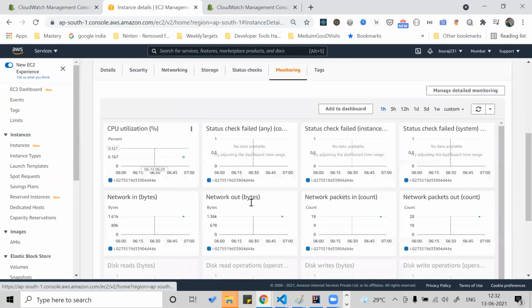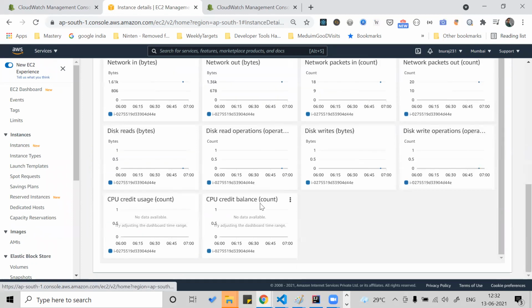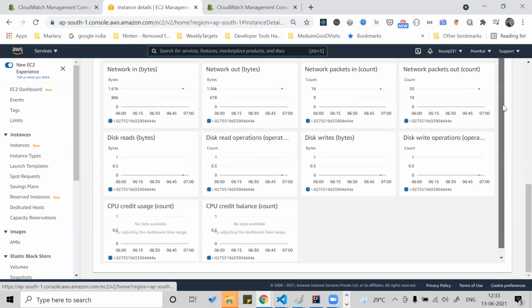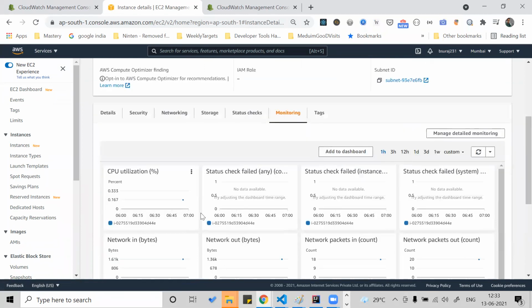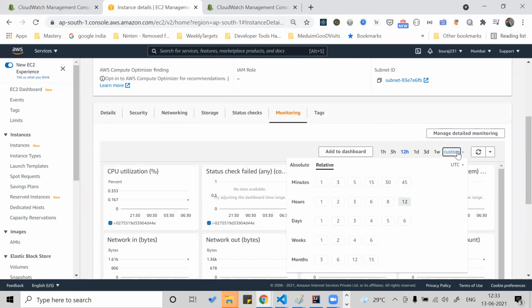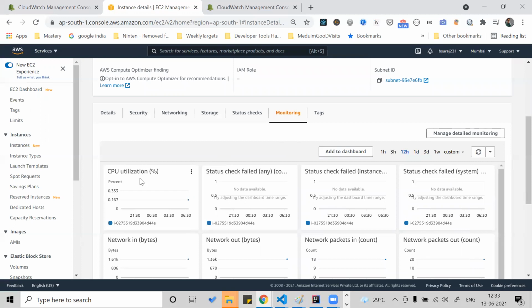It will give you all the other details with respect to time. So this time is like the last 1 hour, or whatever happened in the last 12 hours, because we just provisioned this server. Or you can customize how many minutes or how many days you need to capture particular metrics, like CPU utilization or network packets in the last 12 hours.